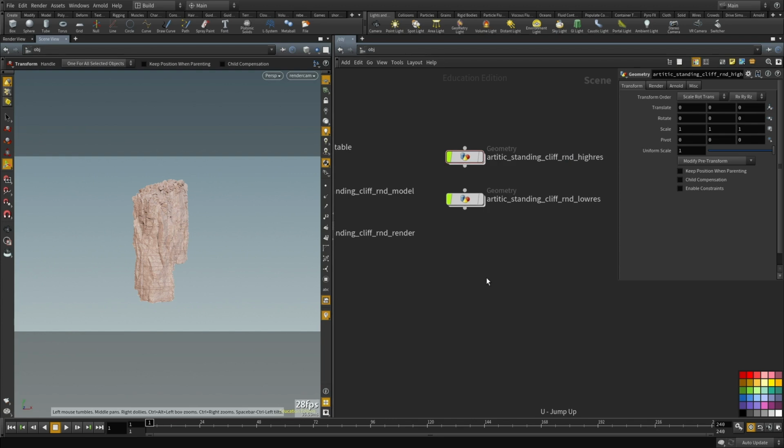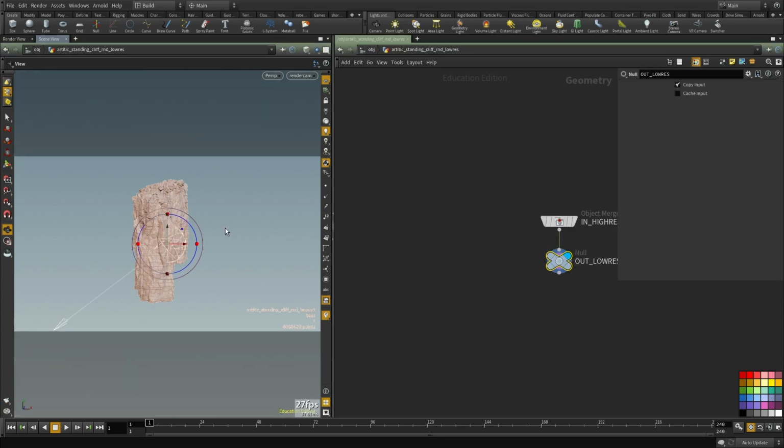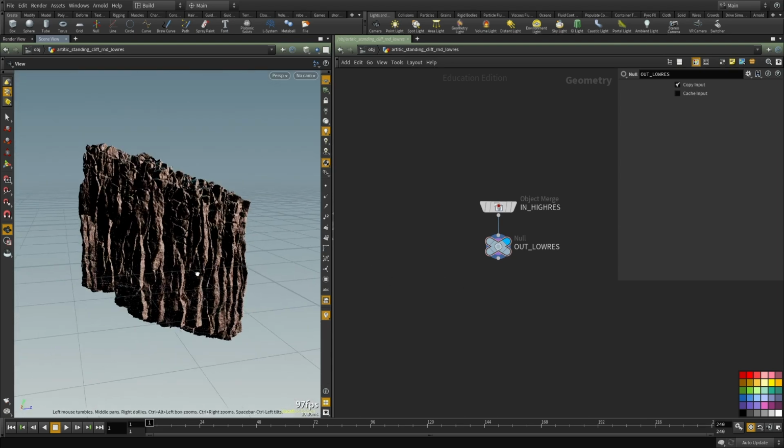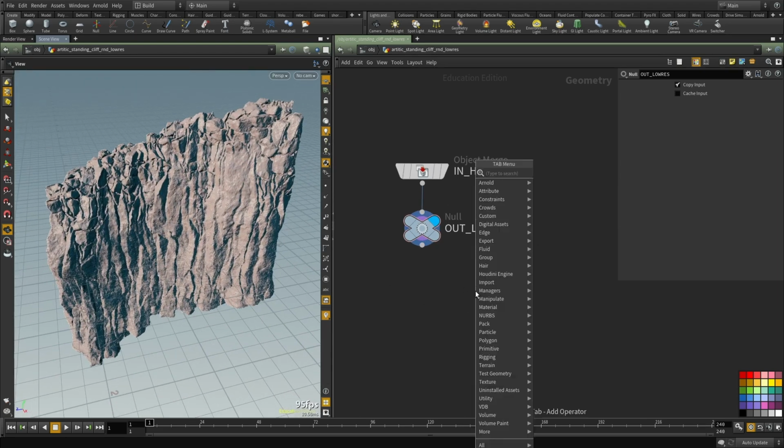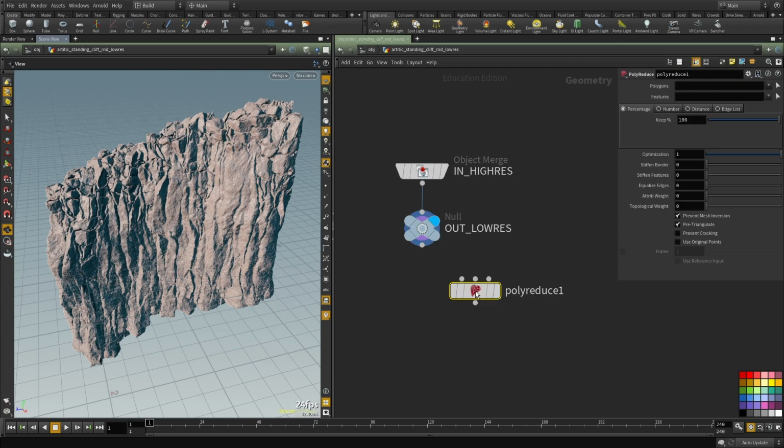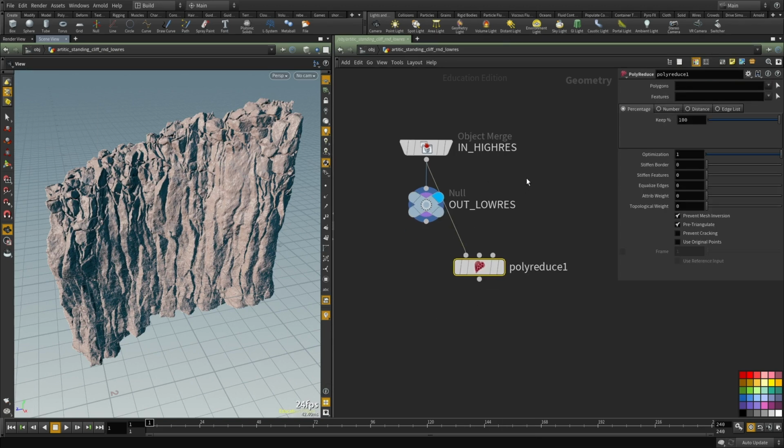Now let's create a low-res, and there is a very simple way to create a low-res mesh in Houdini, and this is what we're going to be using throughout the course. It's called a poly reduce, and if we connect that, we tell it to just keep 5% back, and it will do its best to give us 5% of the mesh that represents as close as possible the high-res one.